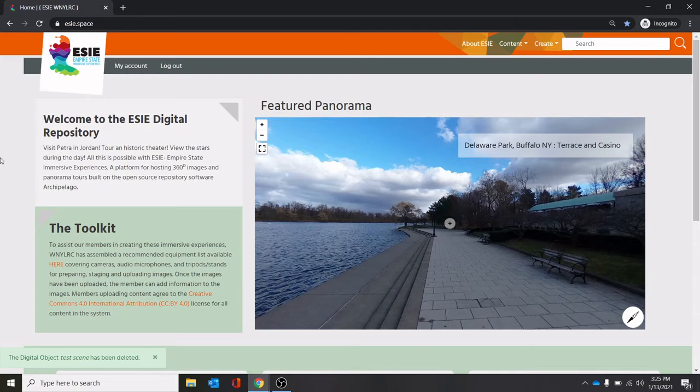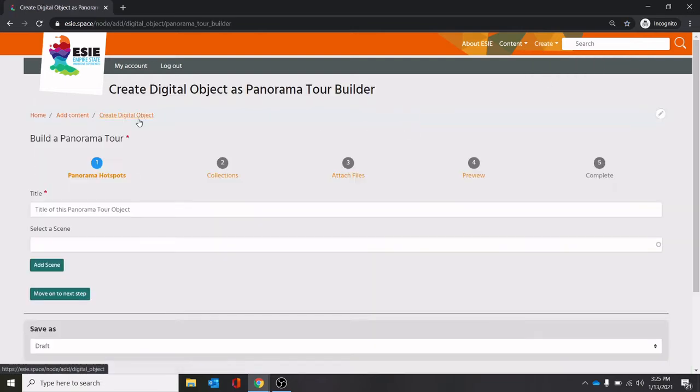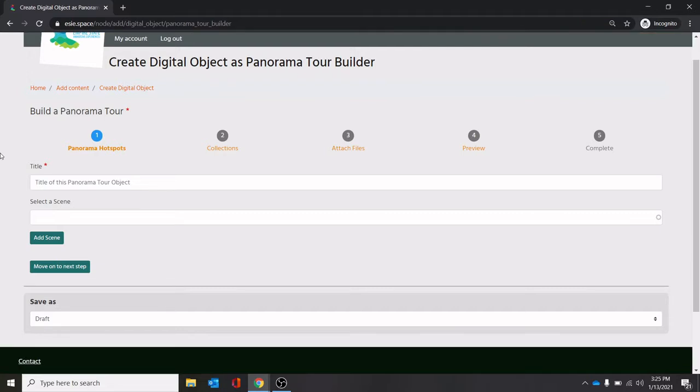You need to be logged in to do this, so I'm already logged in here. So we're going to go to the Create menu, and we're going to choose Panorama Tour. Now this is the Panorama Tour menu. First we need to give this a title. Let's call this Test Scene 1, just to make sure we have a unique title for it.